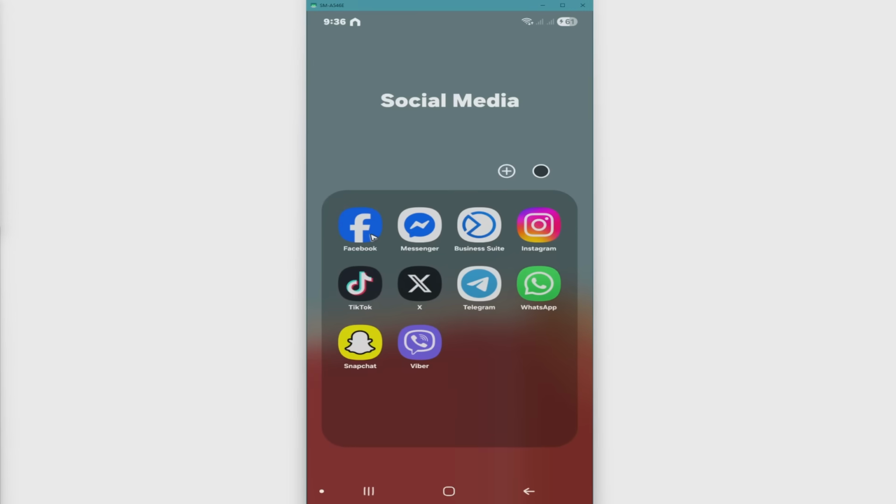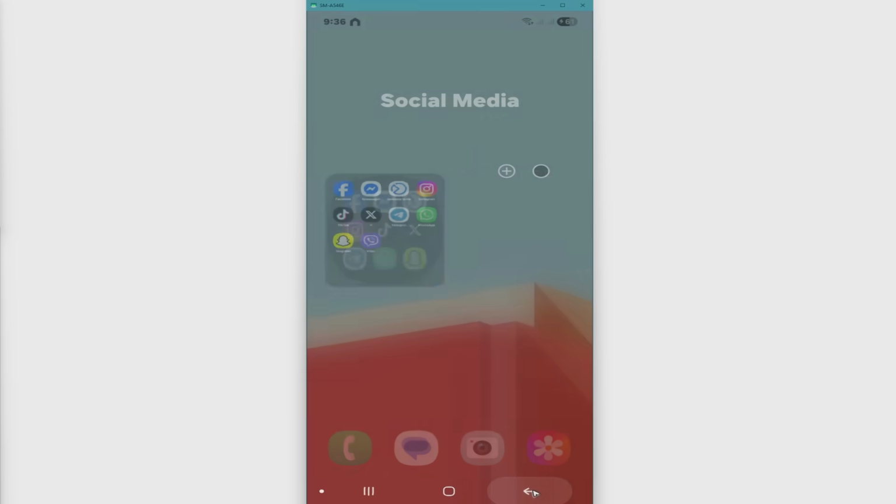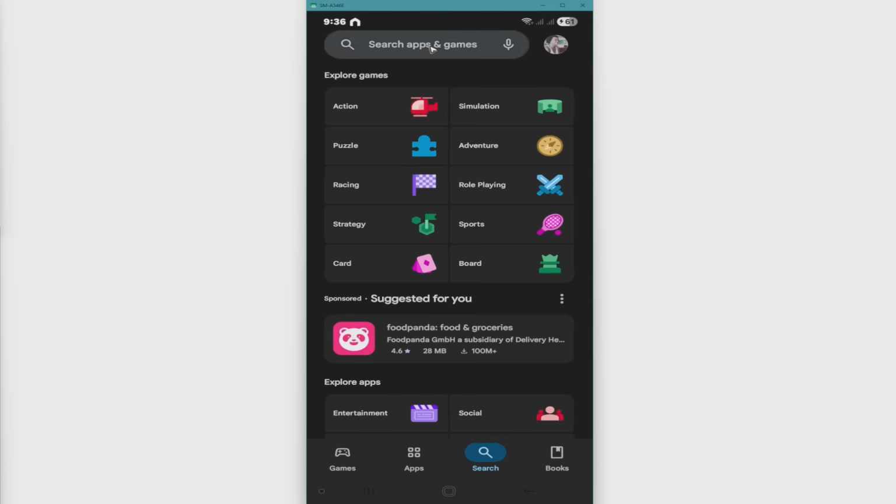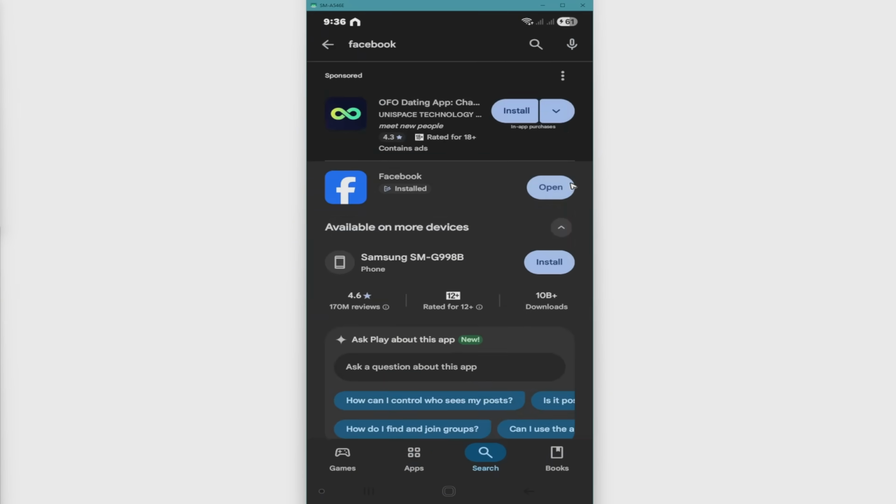If all else fails, tap and hold on Facebook, then uninstall it, or delete it on iOS. Now go back to your Play Store or App Store, find Facebook, and just reinstall it. And after that, everything should work perfectly fine now.